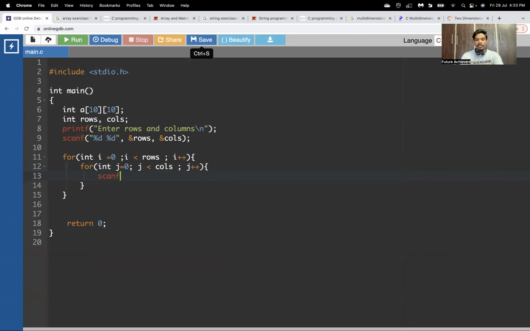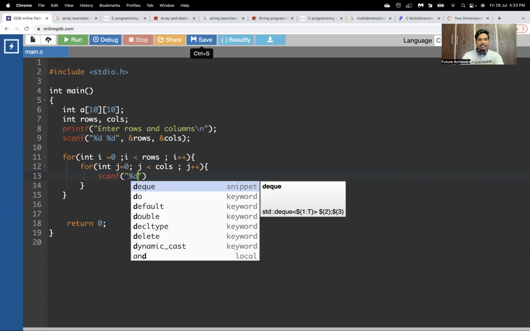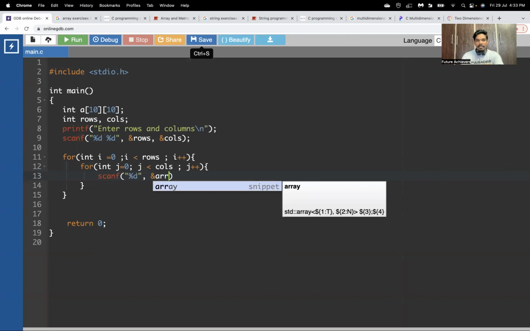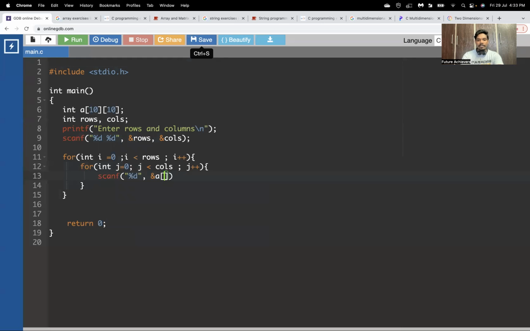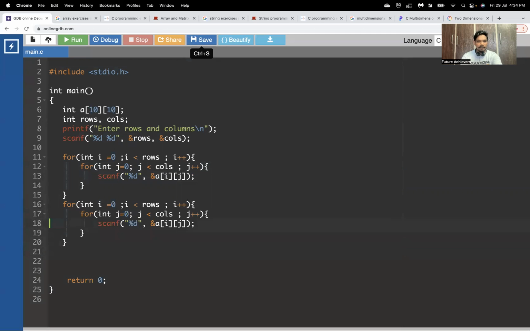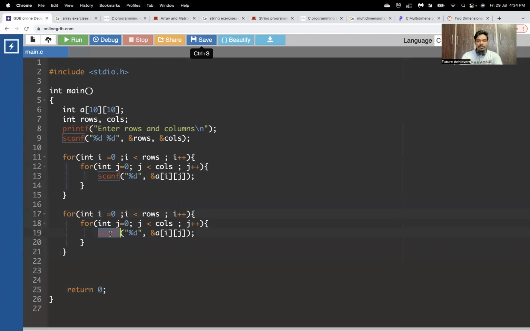Okay, so here we do the scanf with percentage d, and the difference is that instead of using one index, we will use two indexes, array of i and j. I represents rows, j represents columns. Once you take this input, you can print those numbers using the same logic, just instead of scanf we will use printf. Instead of percentage d, we will use percentage d again with a space because numbers have to be separated. We should not be using the address operator in printf.